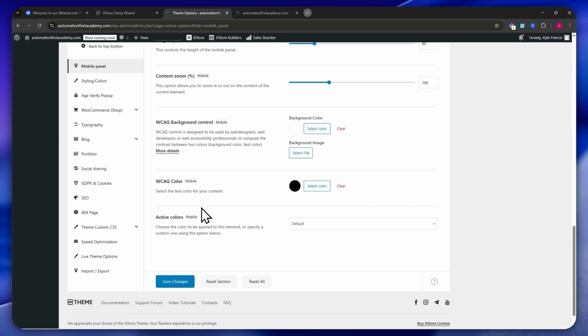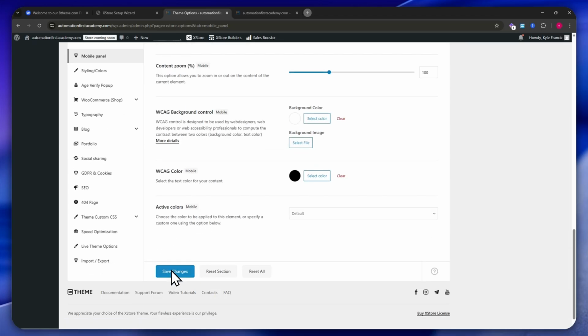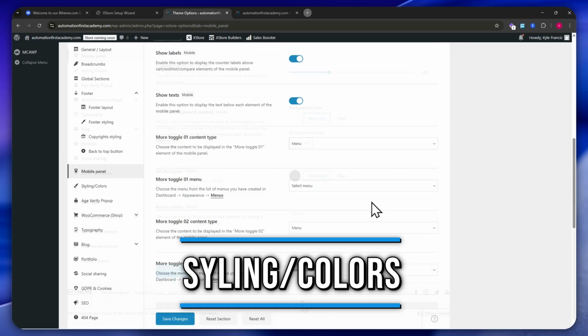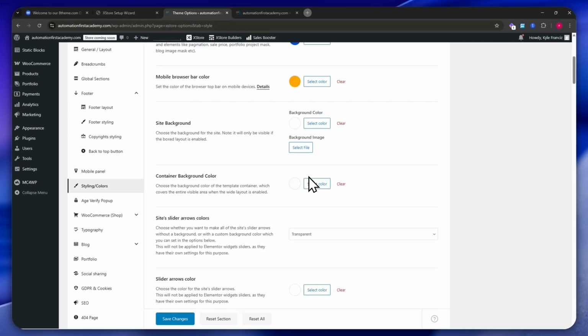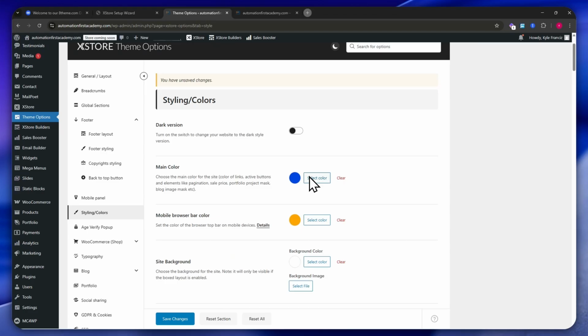And then once you're all done with your settings, don't forget to click here on Save Changes. Next up is that we have the styling or colors. So this is where you can set your global color schemes, backgrounds, and design accents to keep branding consistent.